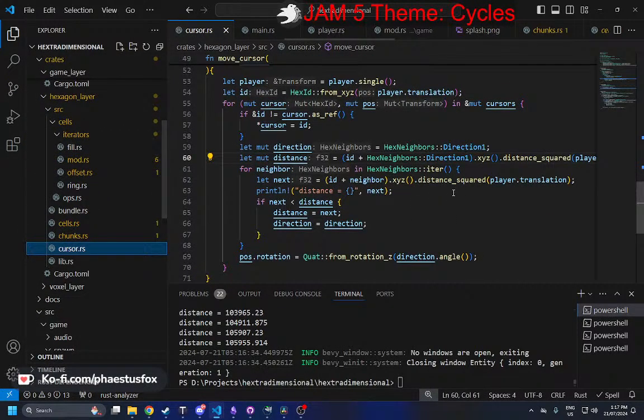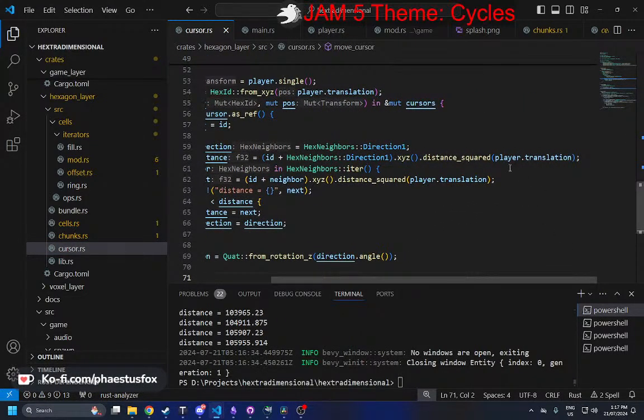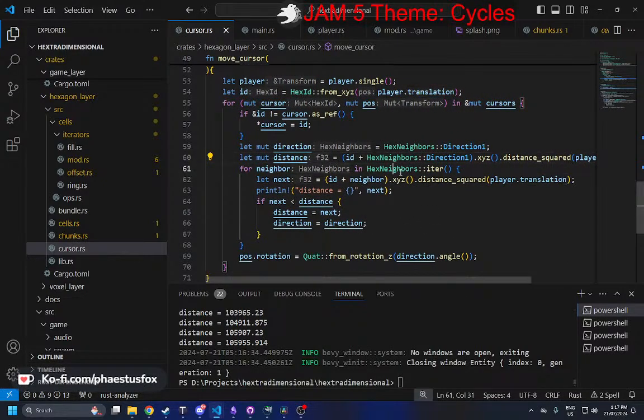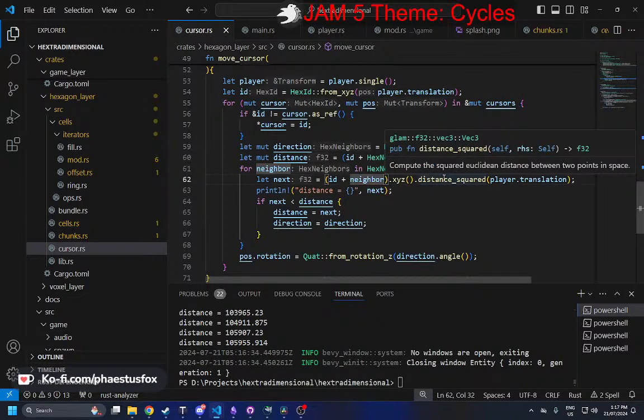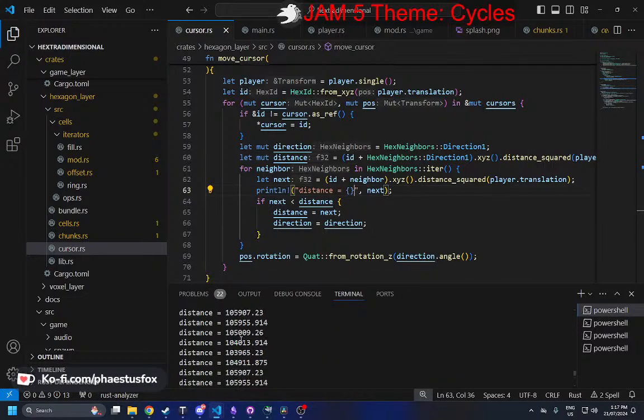Where were we? We were in cursor. So distance squared between the player dot translation. So the distance should always be pretty small. We go through and we say ID, which is this number here, plus the neighbor, XYZ, distance squared. But then as we print the distance, it gets further and further away. That's the problem. Why is it distance from 0?